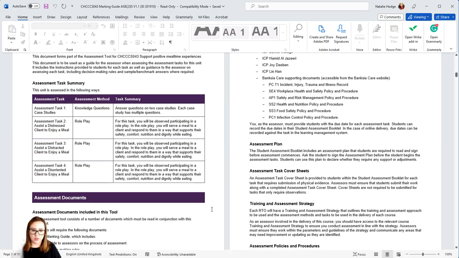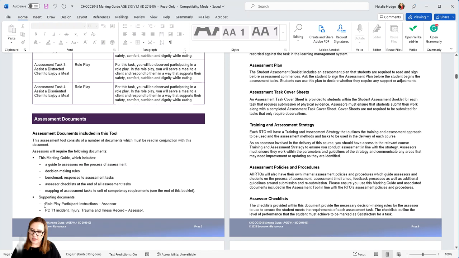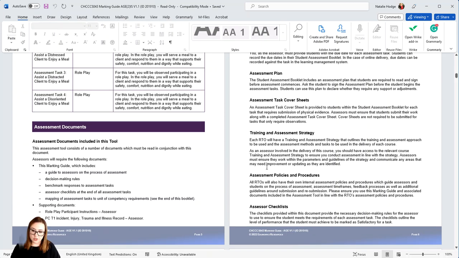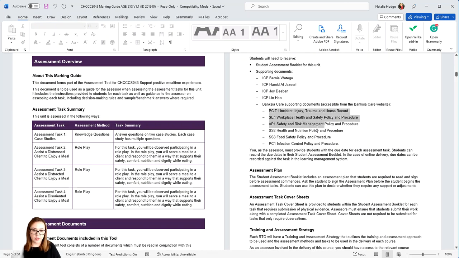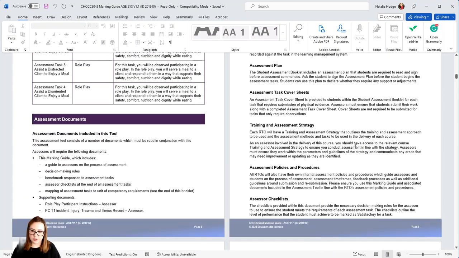And then we'll see as we scroll through here. So first of all, we can see at the top here that the documents that the students, or the trainers, will need to have access to are here. So we've got the Banksia Care supporting documents. There's a record here, and some policies and procedures as well that they'll need to have access to. These are all available on the Banksia Care website to access or download.